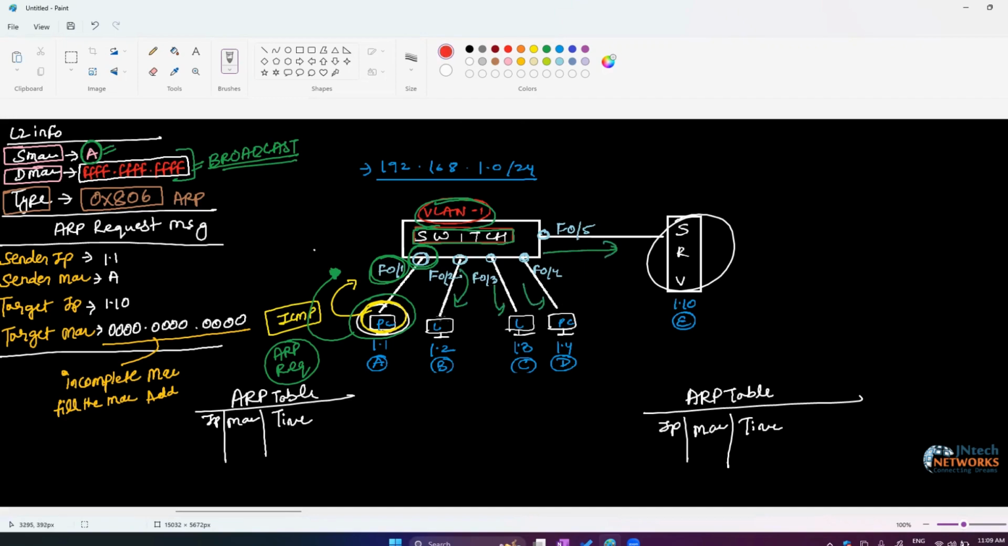Whenever PC2 receives it, PC2 checks: the target IP is 1.10 and my IP is 1.2. Are both the same or different? Different, so it drops. Same, PC3 also drops, and PC4 also drops. But the server says the target IP and my IP match. Now the server verifies the target MAC is 00, meaning someone is saying, I'm getting an incomplete MAC, fill the MAC. The server says, okay, brother, no worry.